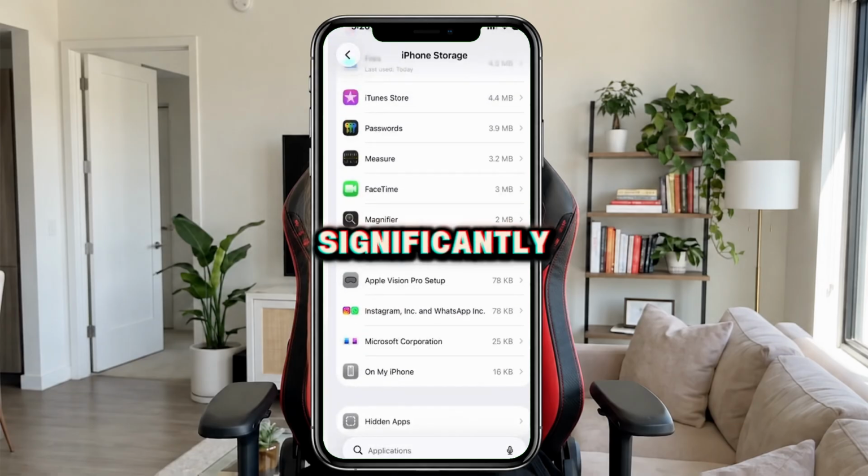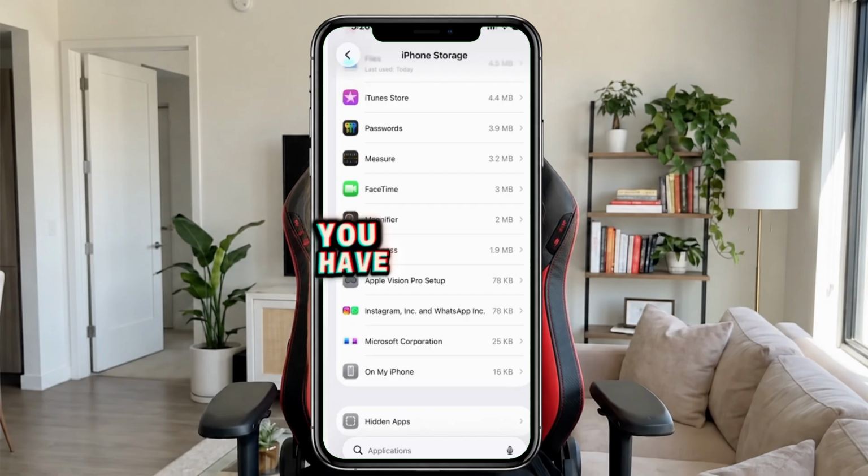These methods can significantly reduce system data and help recover valuable storage space on your iPhone. That's it. You have successfully learned how to reduce system data on your iPhone.